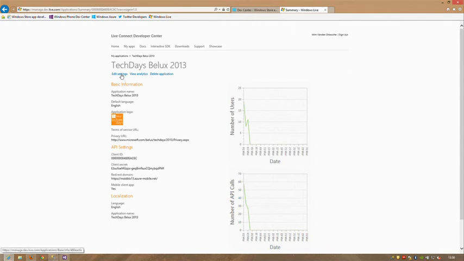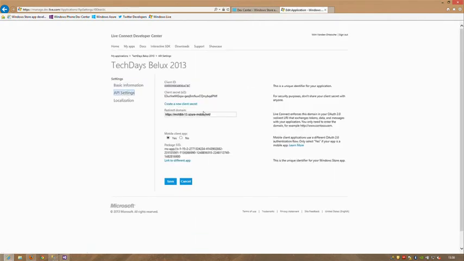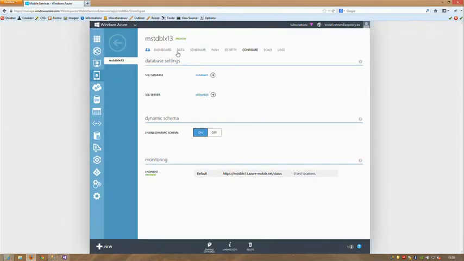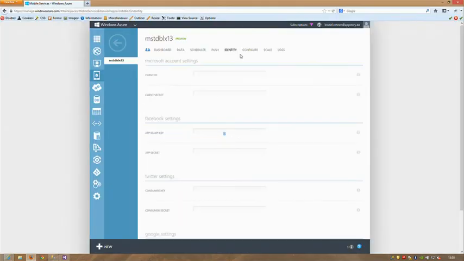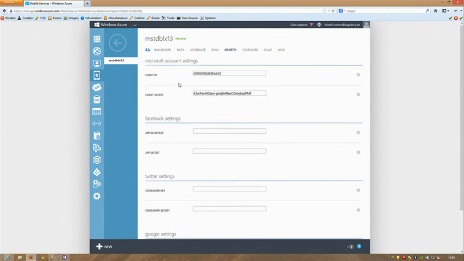So it's quite hidden, like Nick showed you. You go to Edit Settings, API Settings, and there you see your client ID, your client secret, and the domain, which is the redirect domain, which is exactly the same settings as you would be setting on Twitter, but now for Microsoft account. And you go back to your portal, you go to Identity, and instead of filling in the Twitter section, you're just filling in the Microsoft account settings, and all set.